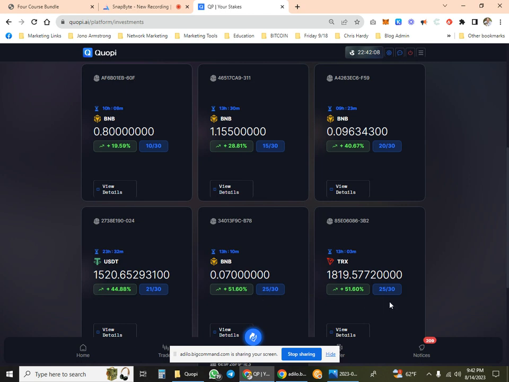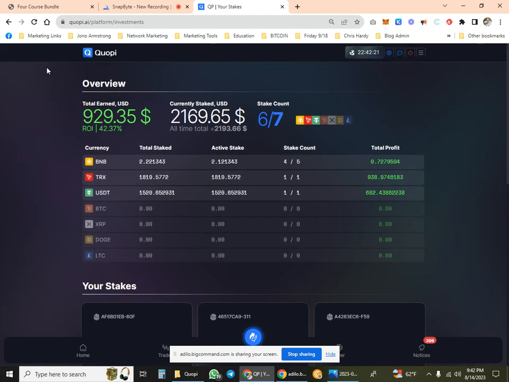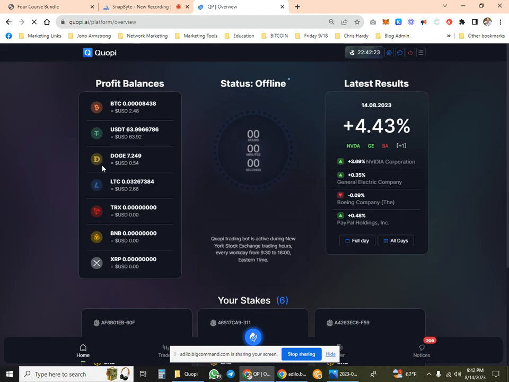So I got two at 25, and I just want to show you, you can be in all these different cryptos. I've got this one in Tron. I've got this one in BNB. I've got this one in USDT. And most of mine are in BNB. But you can be in all these different cryptos. So you can be in Bitcoin, you can be in USDT, you can be in Dogecoin, you can be in Litecoin, you can be in Tron, you can be in BNB, and you can even be in XRP. So you can get involved.